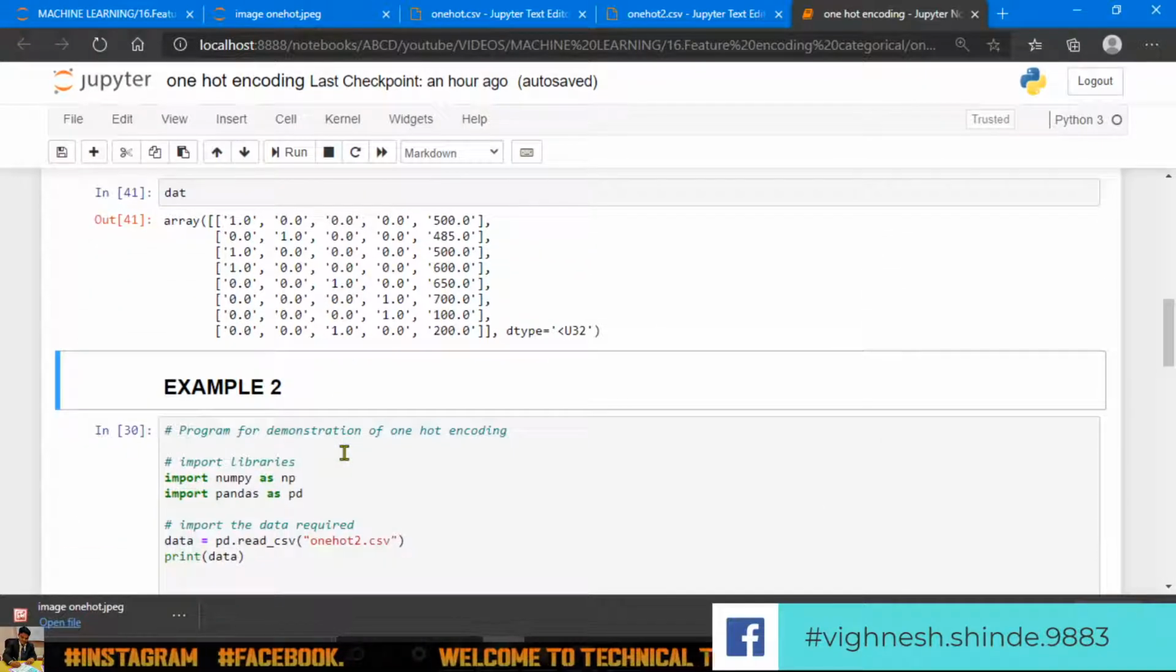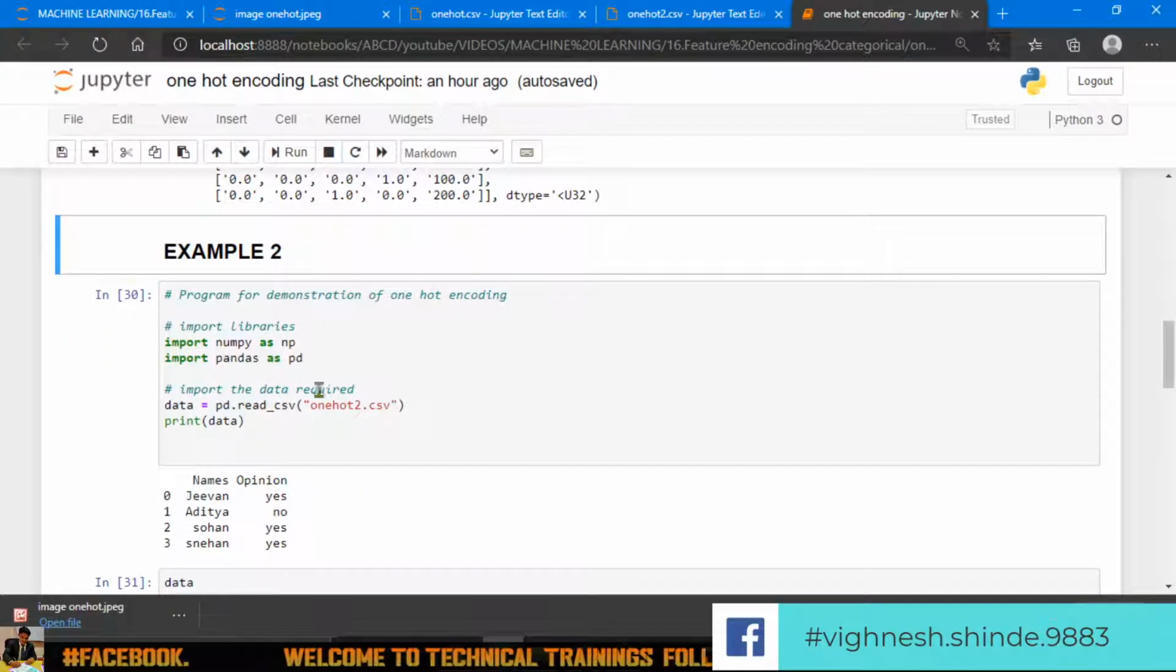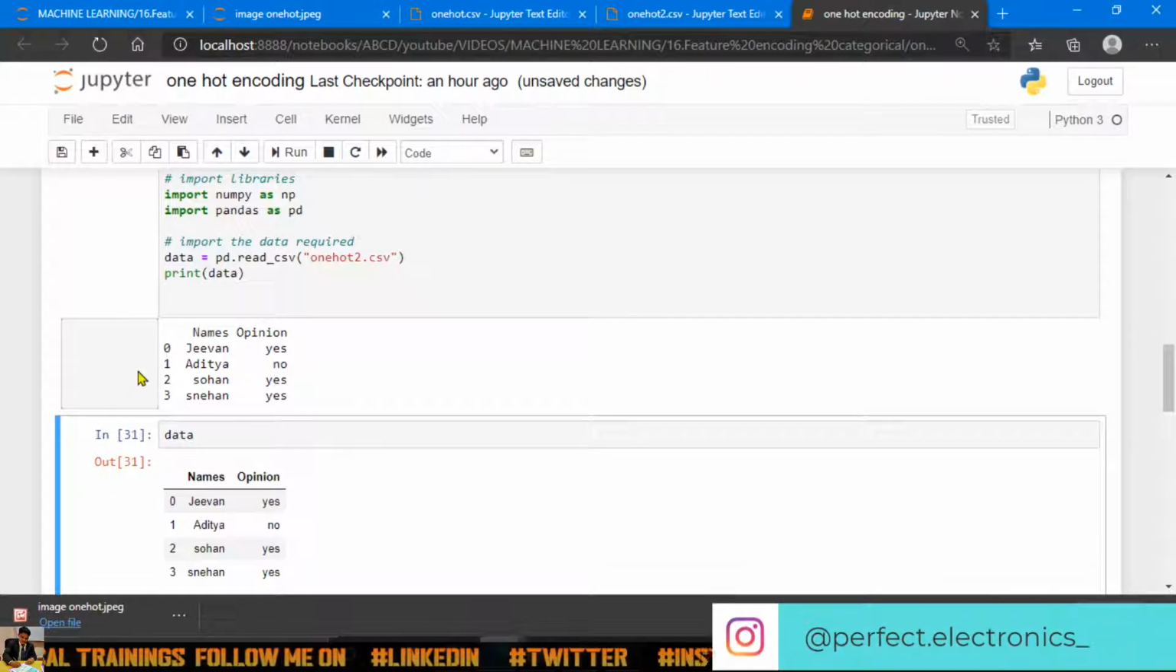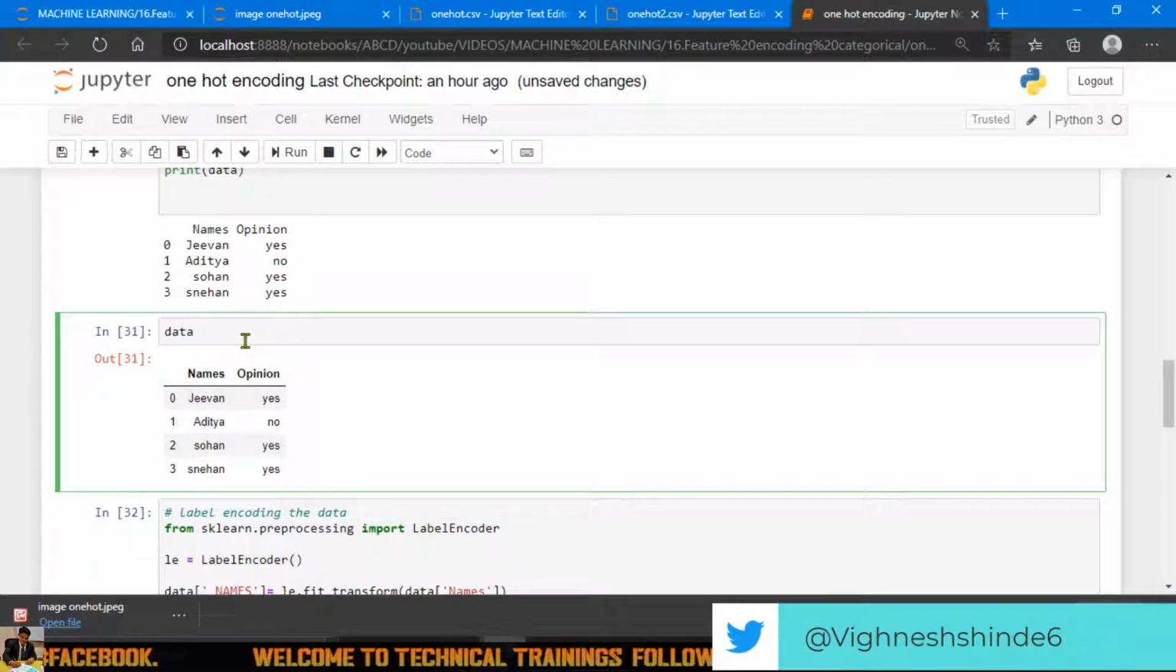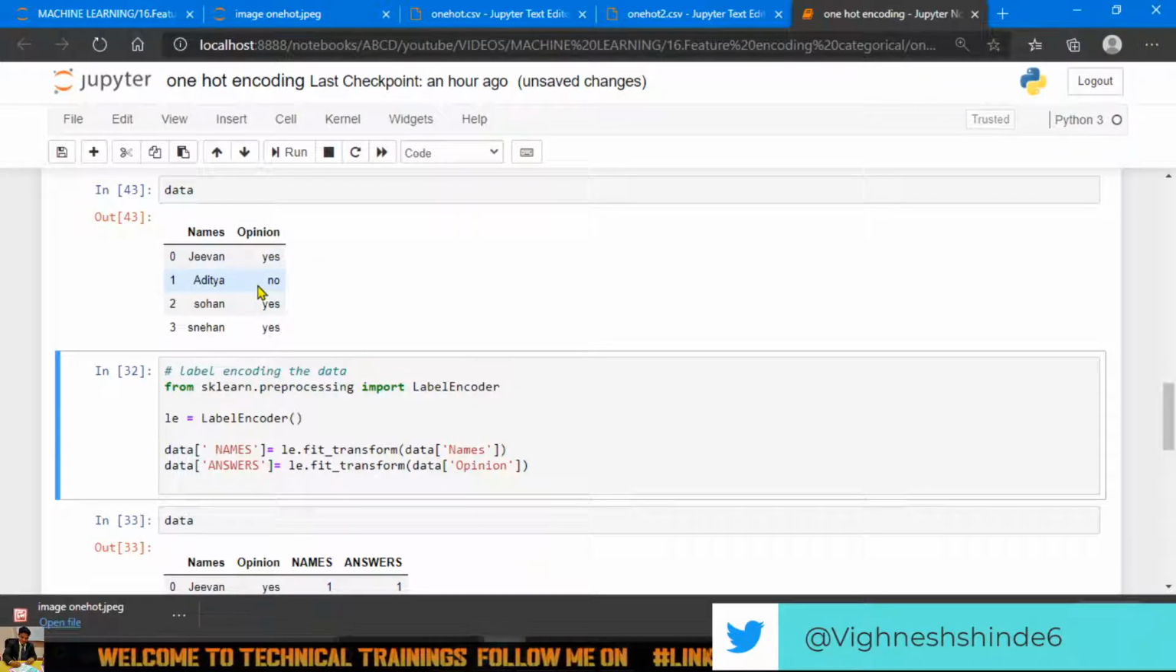Now getting to the second example, same thing I have just done. I have just imported one hot encoder. Now this is a different CSV file, guys. If I execute this, this is a list of names and opinions. Jivan has opinion yes, Aditya no, Sohan yes, and Snehan yes. Like that. Now I will do the same thing again over here.